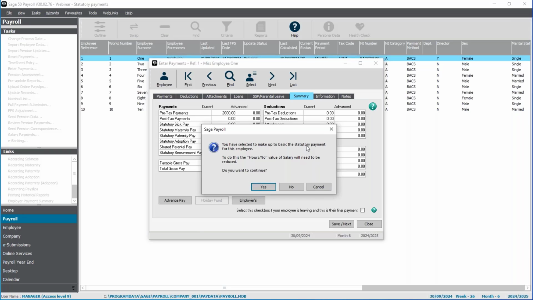And it will tell you you've selected make up basic. And to do this, the hours or number value of salary will need to be reduced. So it'll pick the first payment in your list. If it's a different payment that you want to adjust, you can keep clicking no until it shows you the payment you do want to adjust. But it is salary that I want to reduce. So I'm going to click yes.